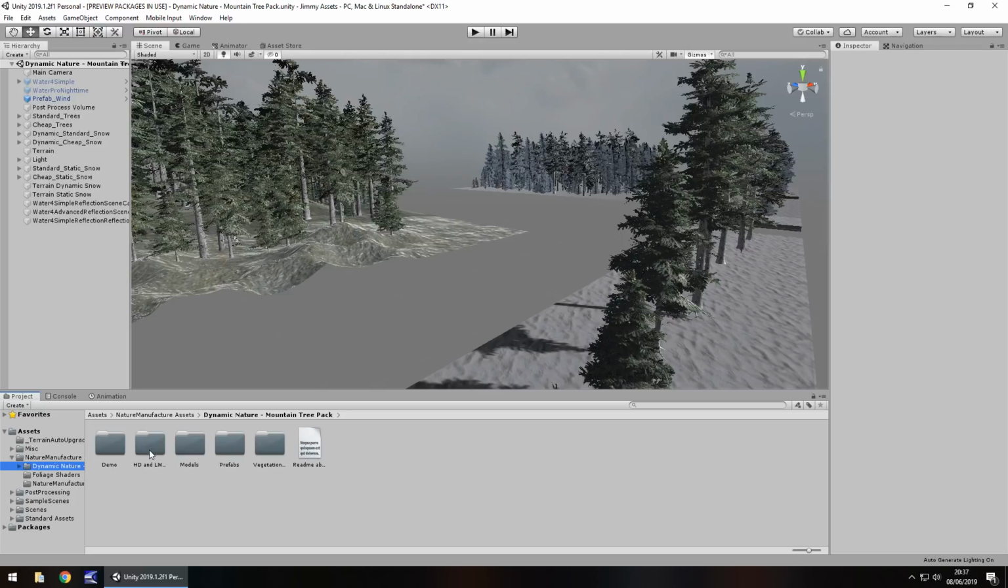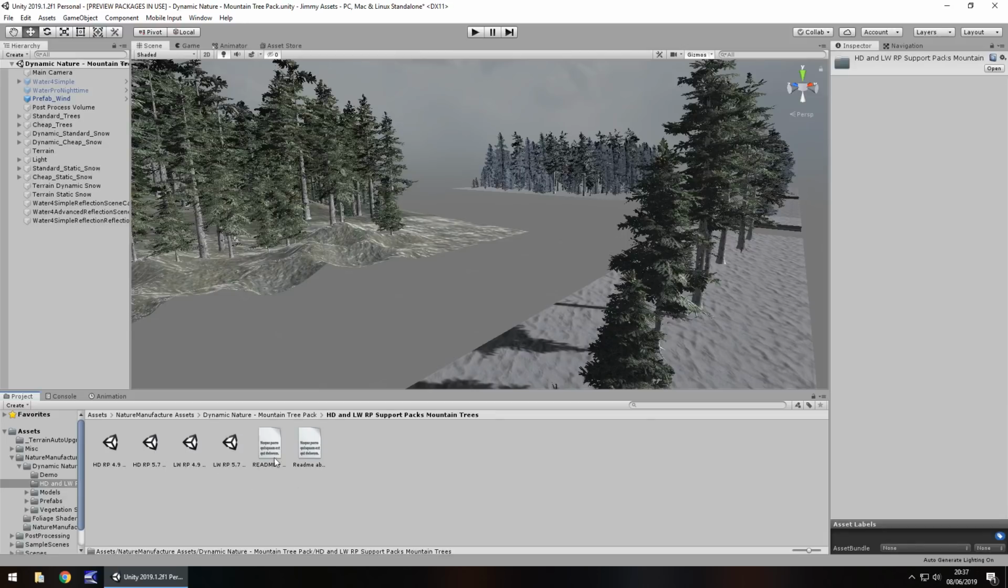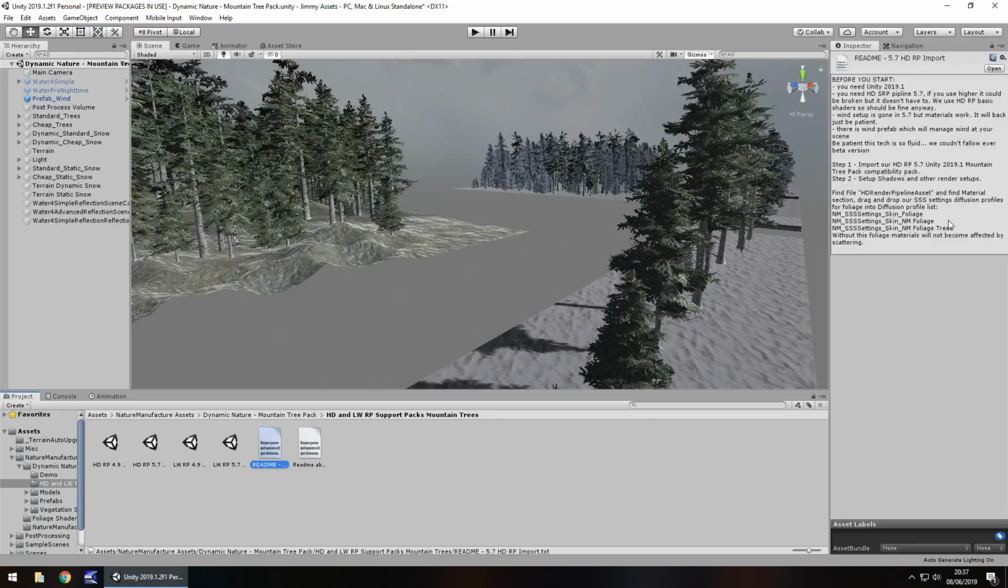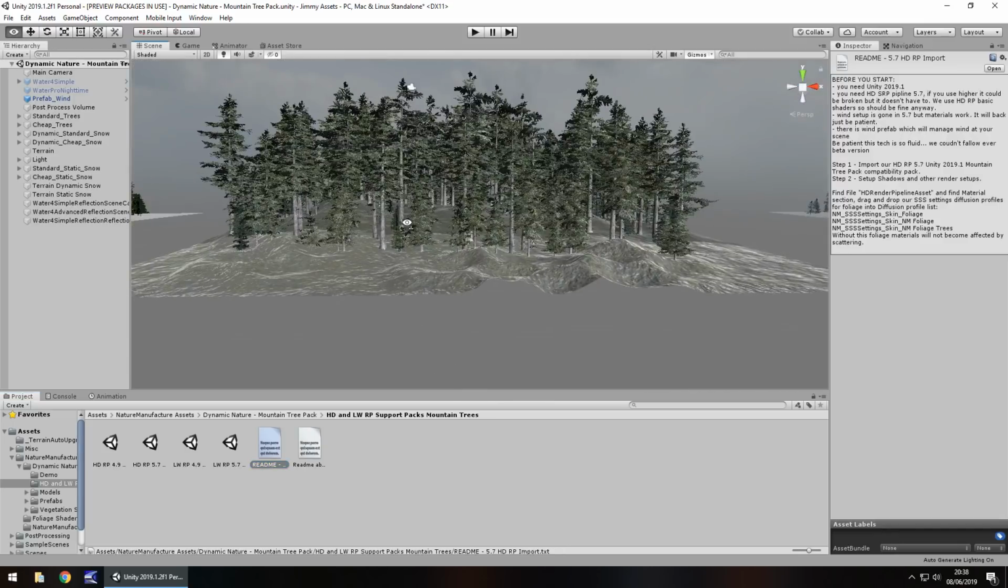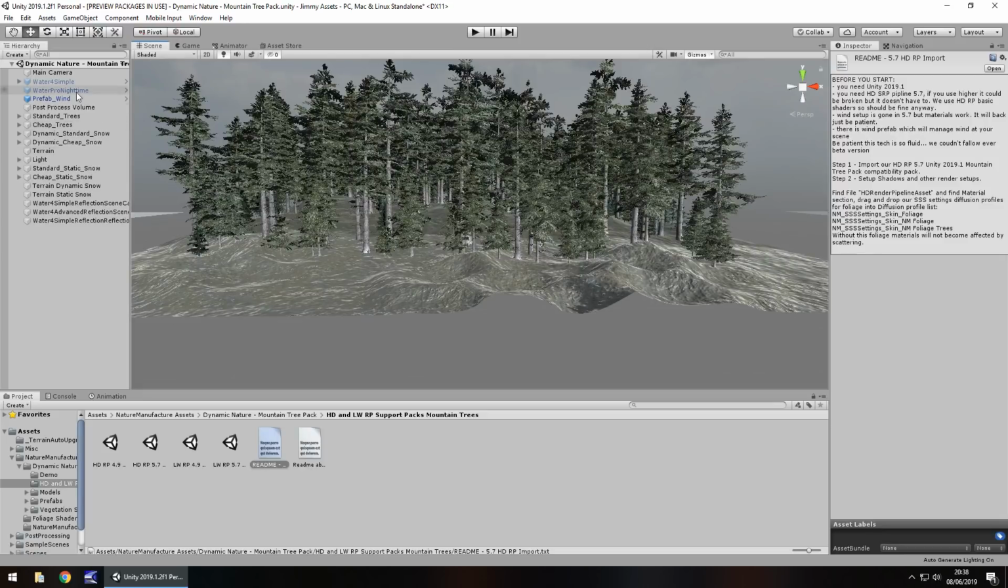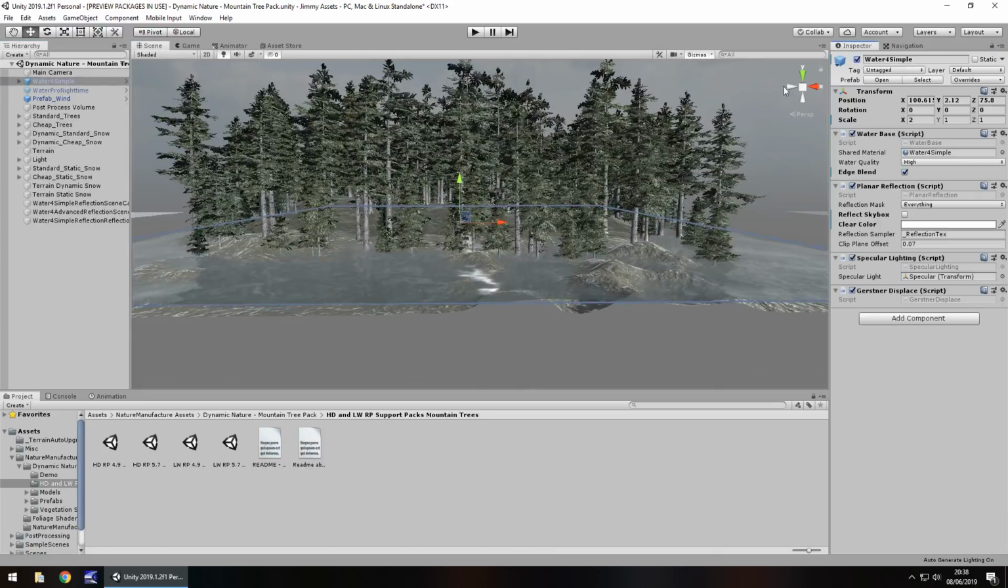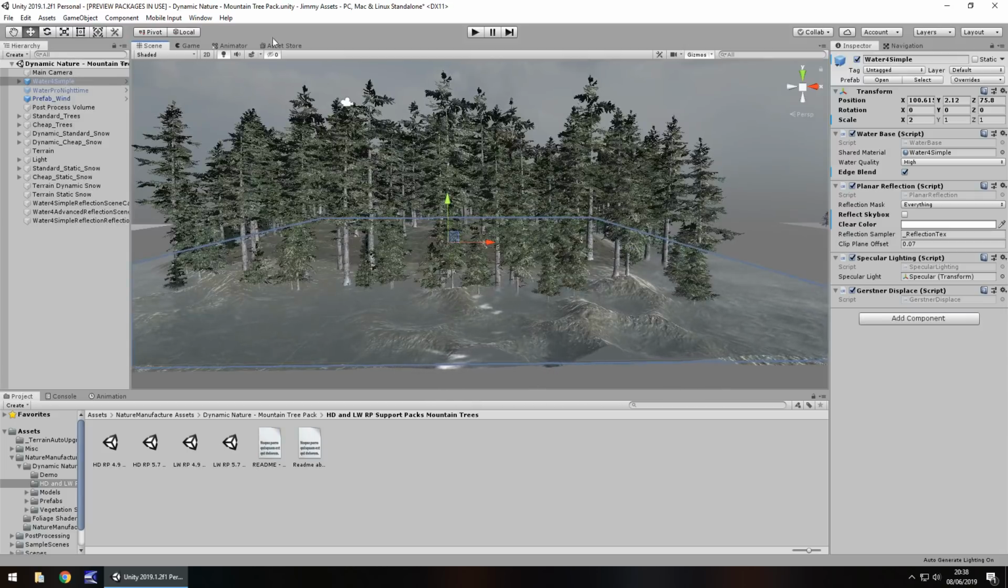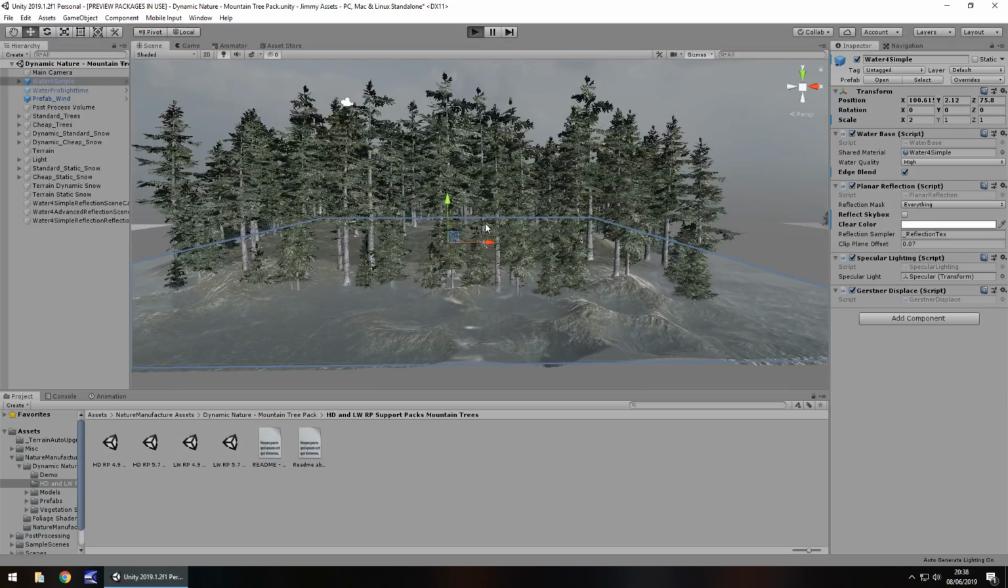Another thing to take note of is in the HD and LW support packs folder, there is a little README file. So if you do have any problems, you may need to work with the HD render pipeline. But I haven't in this case. And I am pretty sure that if I did, I could make this look even better than it does right now in my game view. But again, that's something that you could do. You don't have to, but if you want to aim for quality, you can. I added a little bit of water in as well, just to add a bit more of an effect in the game view.